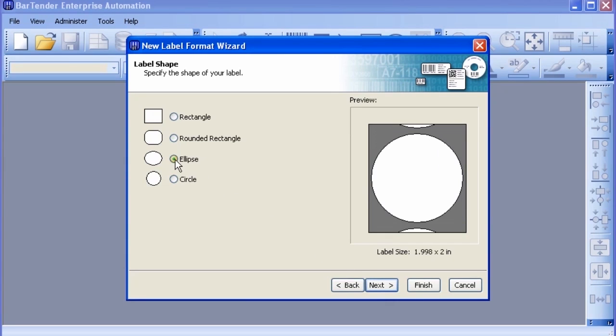Here you see four different shapes to choose from. Most labels used in thermal printers feature a rounded rectangle design. Select the shape of the label you are using and click Next to continue.